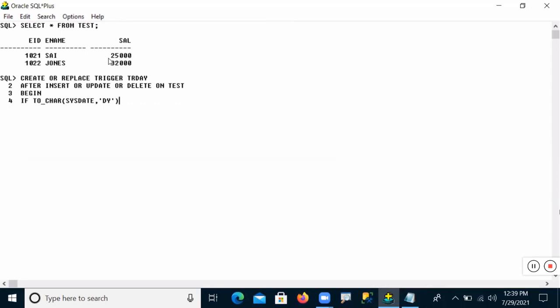The 'dy' format returns the first three characters of the day spelling. If that is equal to Thursday, now my day is Thursday, suppose it is equal to Thursday, then I want to restrict my operations here. So raise_application_error with some number I'm passing here.